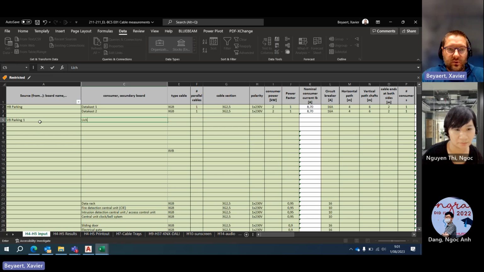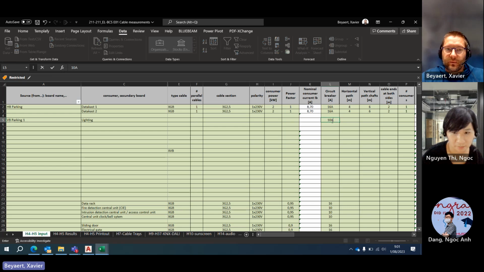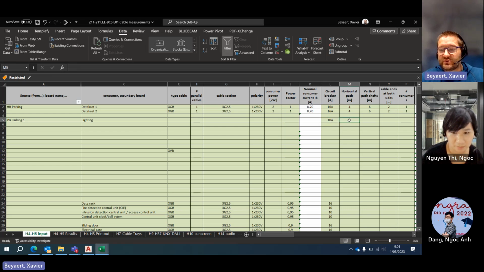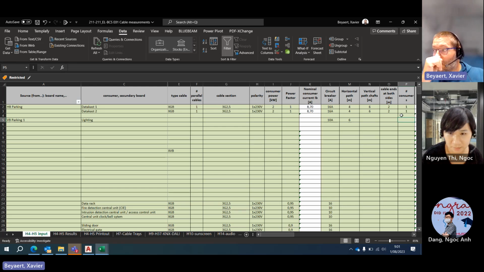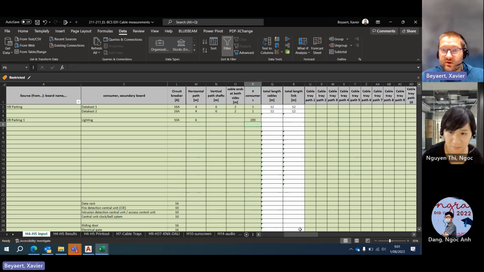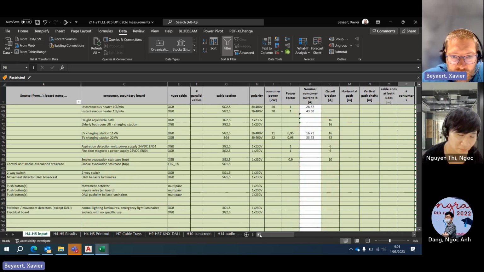Lighting we don't measure. We just say the general distance between a light fixture and the next light fixture is, for example, 6 meters, and we have, for example, 200 lights. Then we do just like that. But if you look here lower, you will have some explanation, I hope.